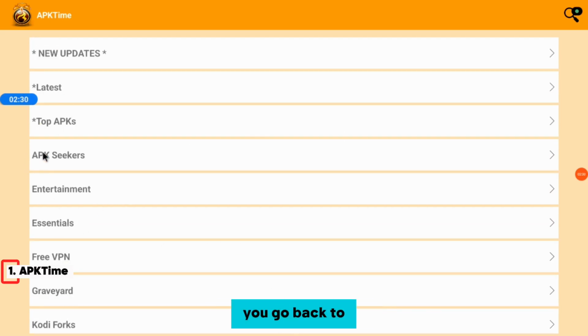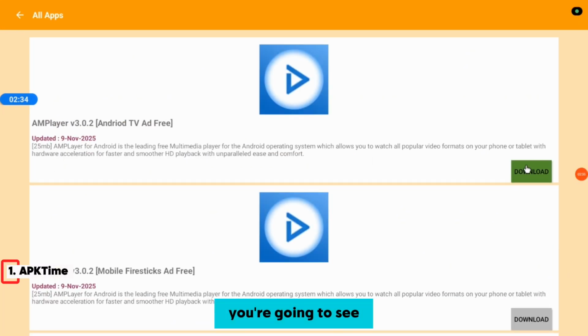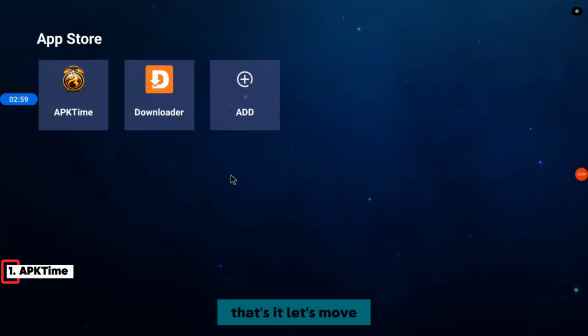So for instance, you go back to categories like this, like play and browsers here, you're going to see the different applications that you can download and install to your Android TV from here. It's pretty easy to download. Just click on download there and then wait for it to quickly download, then you install. Now I have a problem with APKTime, and it's that the applications are out of date. That's my only problem with the application. Maybe with time the applications will get updated, but anyway, that's it.